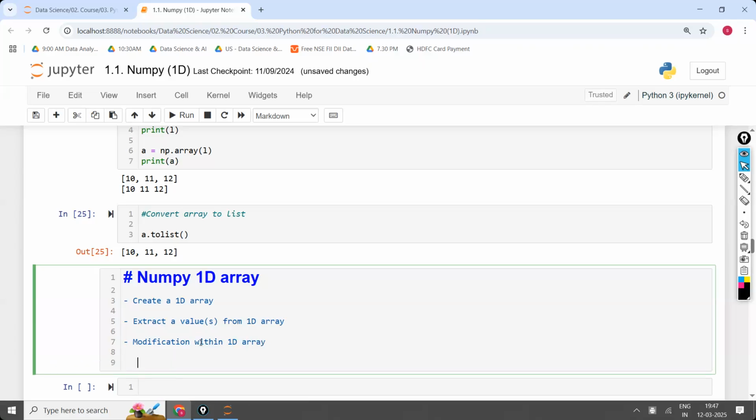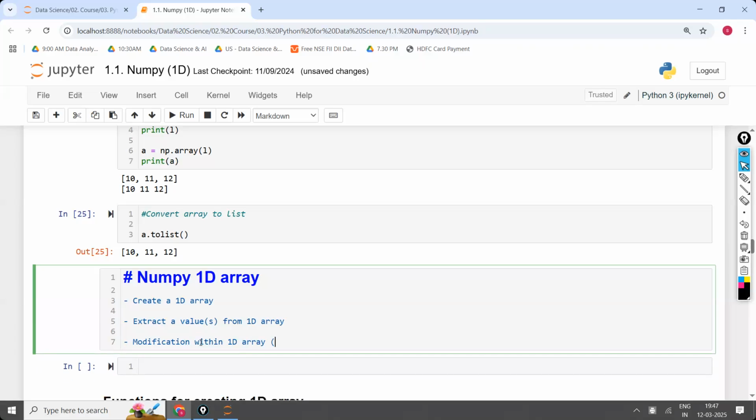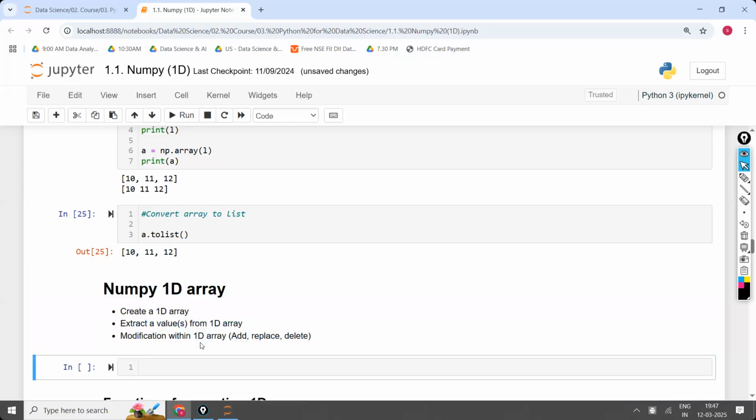Modification includes three things. One is add: how to add a single value, how to add multiple values. Similarly, how to replace a single value, how to replace multiple values, and how to delete a single value, how to delete multiple values. Wherever I discuss value, values are also included. Extraction also: how to extract a single value, how to extract multiple values.